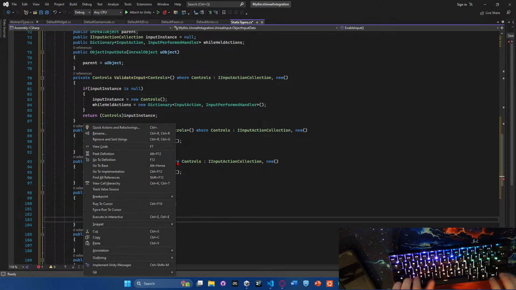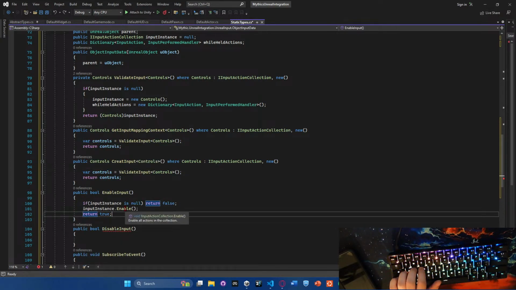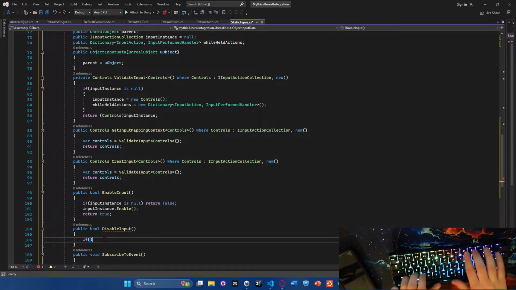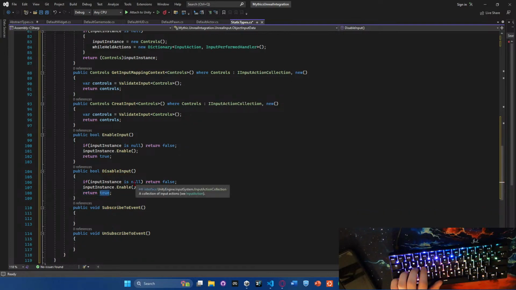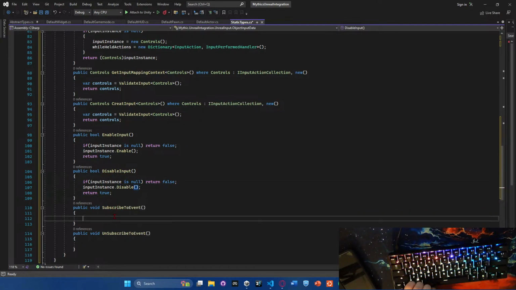Then obviously we did that successfully. Same thing here, so I'll actually just copy these, and this will be disable.